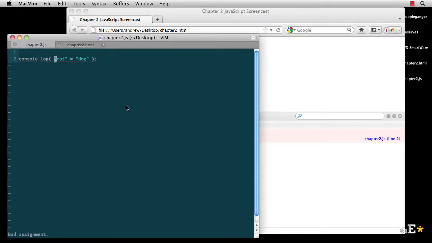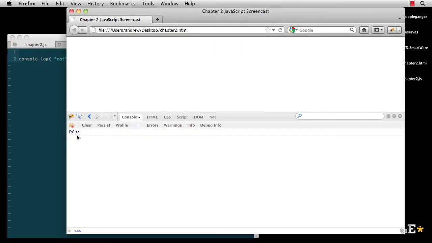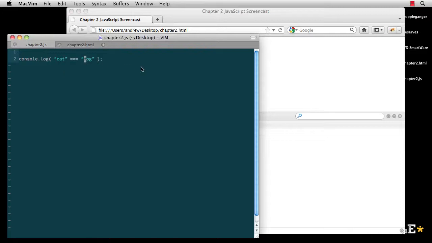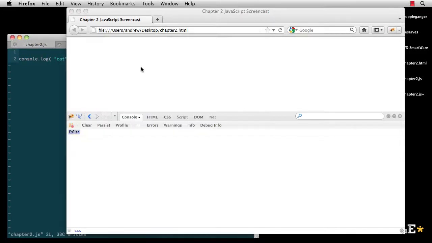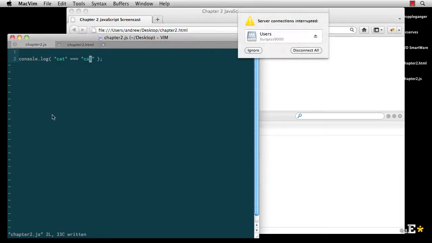Don't worry about errors. We'll discuss them in a later chapter. But this is clearly an error because it's not expecting this. So what do we do? We use triple equals, 3 equal signs, to test if cat is equal to dog. And if I refresh this, you'll see here that false, cat is certainly not equal to dog. And is cat equal to cat? Cat is certainly equal to cat. Yes, true.